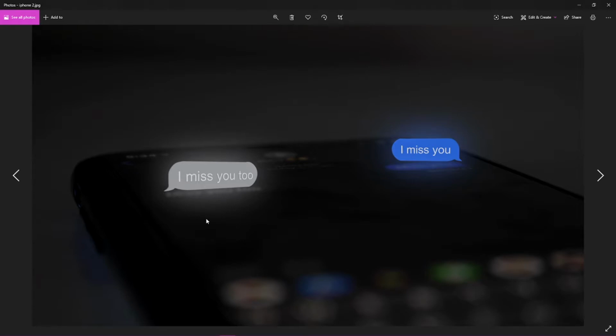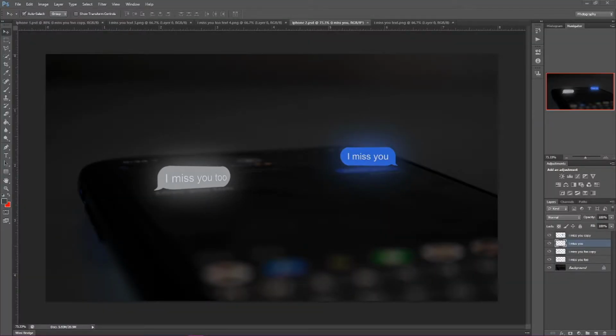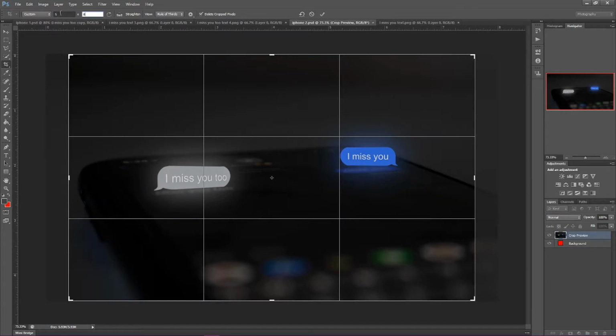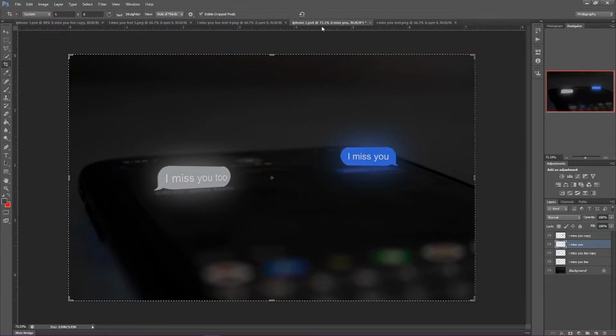So what I do is that I like to email the images to myself, so then I can save them and then post them on Instagram, which I'm probably gonna do tomorrow or something. Also, when I post them on Instagram, I've made a seamless transition. If you're wondering how I did that, hit C or come over here to crop. Do 5x8, and then move around the image to your liking. Delete cropped pixels on, hit the check mark.